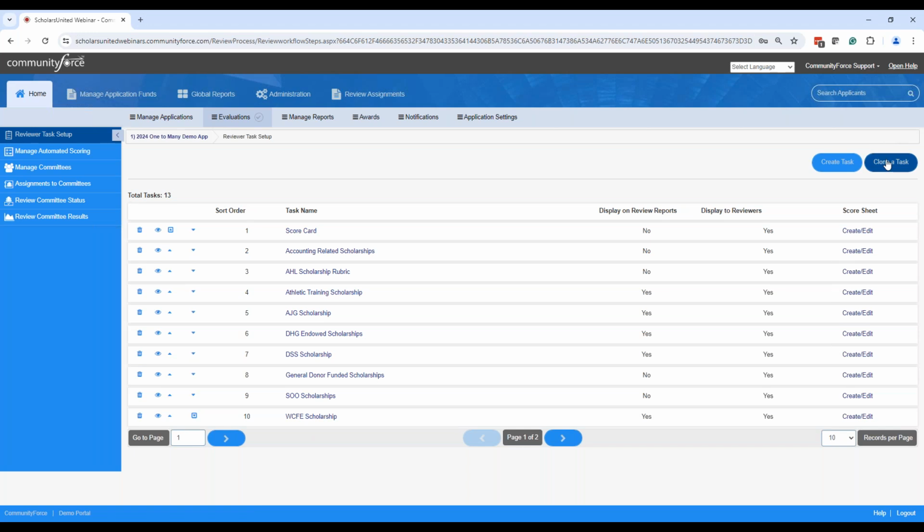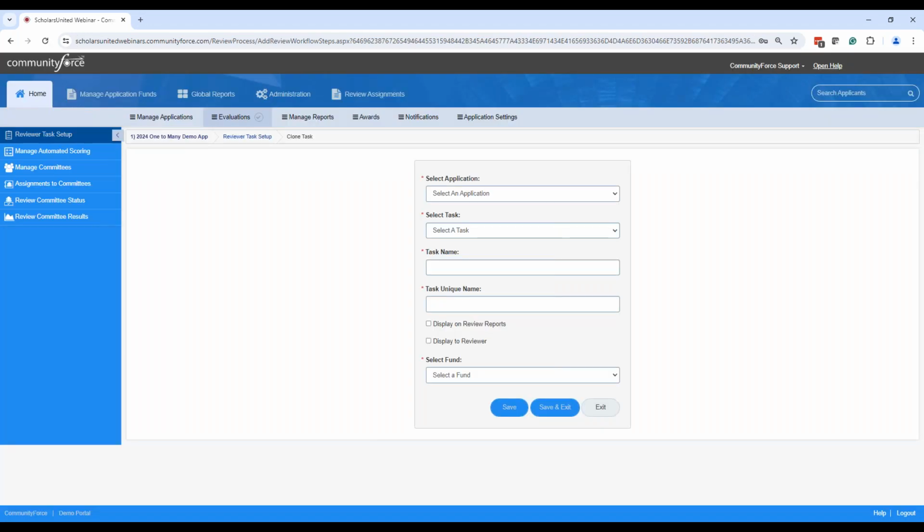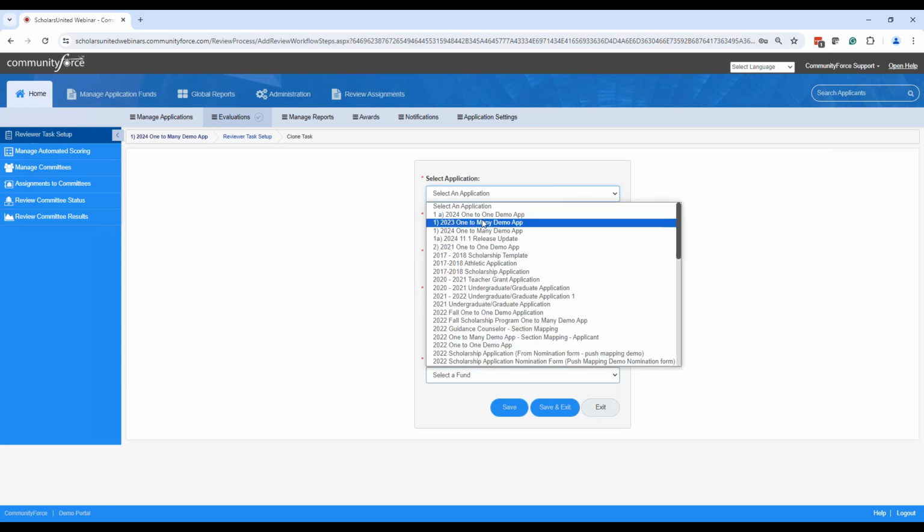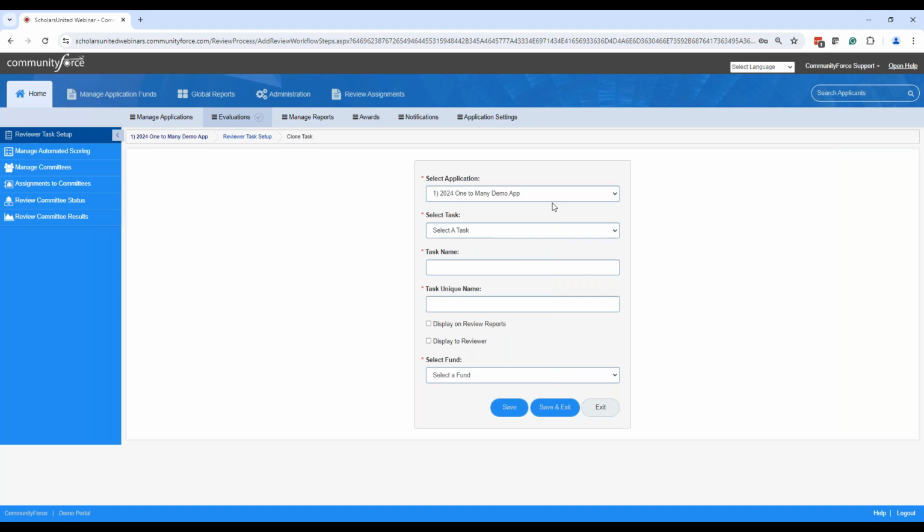So to clone a task, you just come here, very simple, like cloning a section, clone a task. When you clone a task, you are able to clone from different applications. So I'm going to select this, and I'm going to say this is within the application I'm currently in. I want to clone. What's the task I want to clone? Like cloning a section, what's the section I want to clone? I want to clone the task. Let's clone this one, WCFE scholarship.